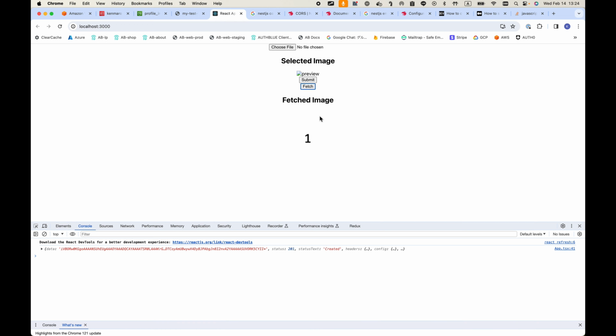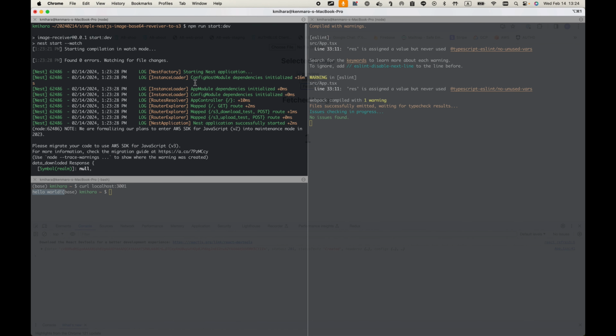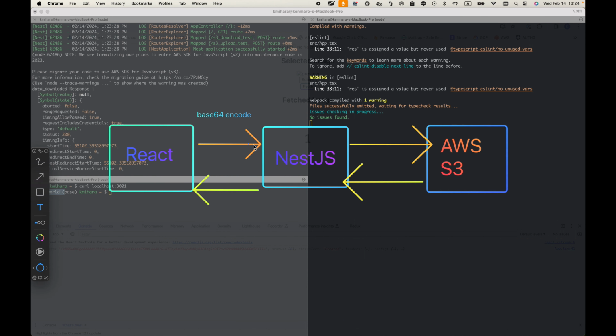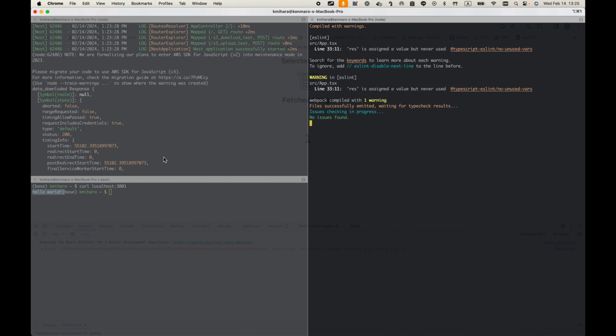So to recap what I did, here is a NestJS, and this is a React or Next.js front end. Again, the React will send the image to the NestJS, and NestJS will just put the image to the S3. And when I fetch it, React will just call the NestJS, and the AWS S3 will return a URL, and NestJS fetches the data object, writes it as base64 and puts it back to the React. So that's how it works.